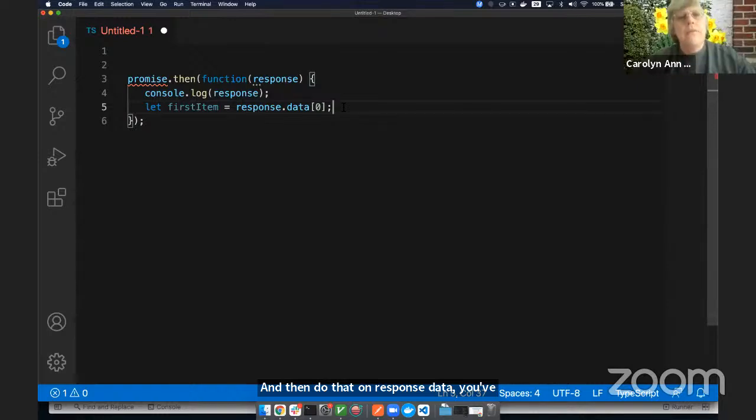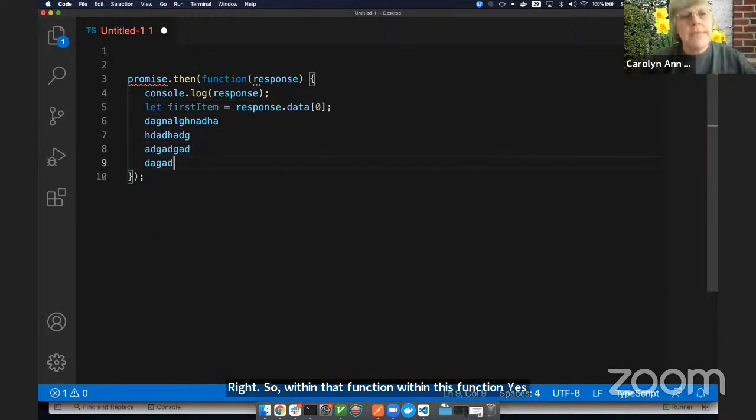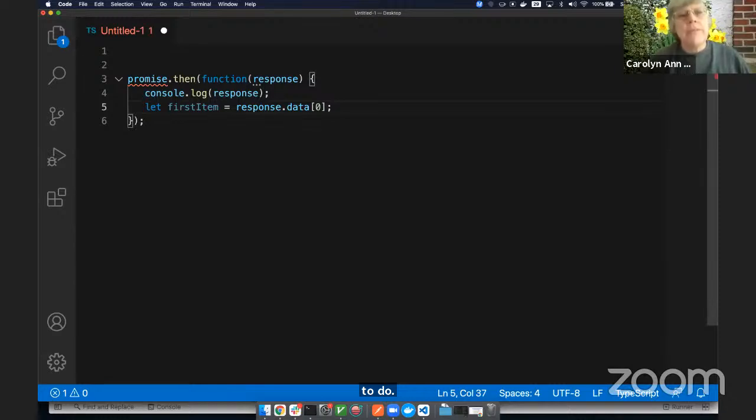All right. So within that function. Within this function, yes. So it can all be done in one shot instead of a whole bunch of other, yeah, that's what I was going to do. So response.data with 0 isn't saying just give me the first item. It's saying let the first item be the first one in that index, because I might want the first one to be the 5th place.